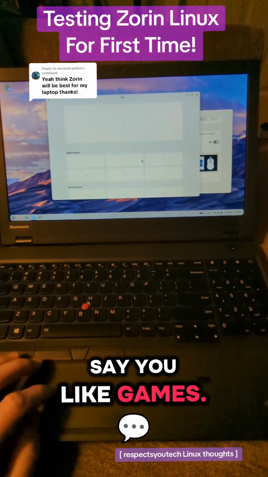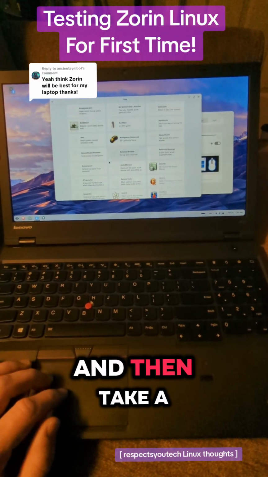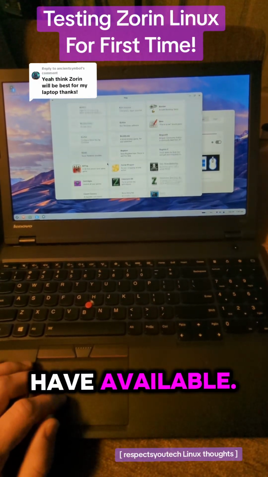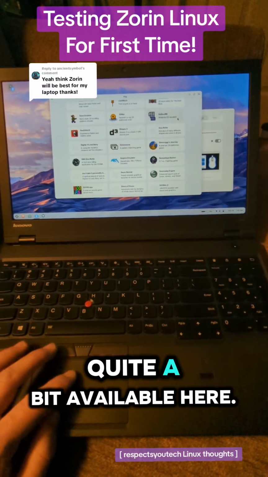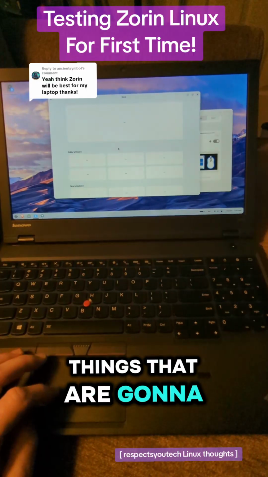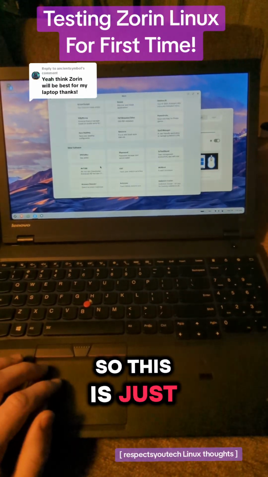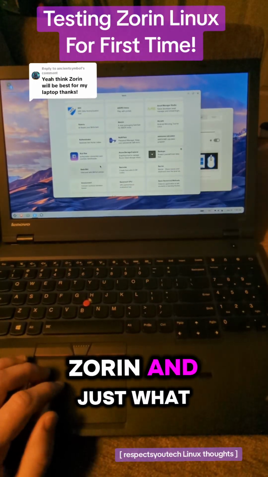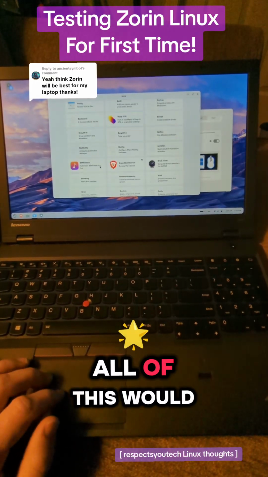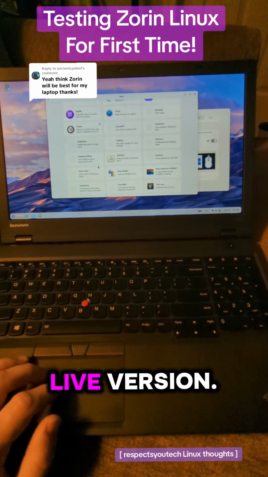Say you like games. You can go on Zorin and you can go to the games section and then take a look at what they have available. Looks like they have quite a bit available here. Now you can see things that are going to help you get your work done. You have editor's choice. So this is just a quick look at Zorin and just what it offers. All of this would be available to you whether you decide to try it out as a live version.